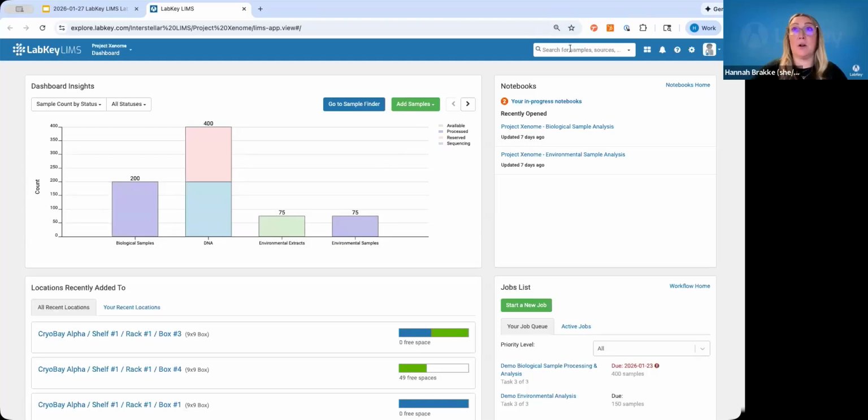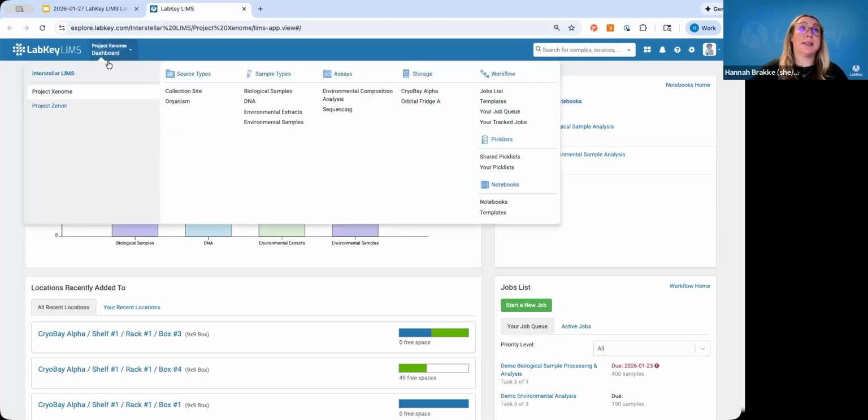And so the nice thing about our global search is that you really don't have to remember where anything lives. The search is always available for people to be able to find what they need. And so in this Project Xenome project, everything that we're doing today lives within this folder. And folders within LabKey let labs organize the work by study, program, customer, mission, while still being able to use the same underlying system. So if you have multiple studies or teams, you don't have to end up with separate tools, just these separate folder spaces.